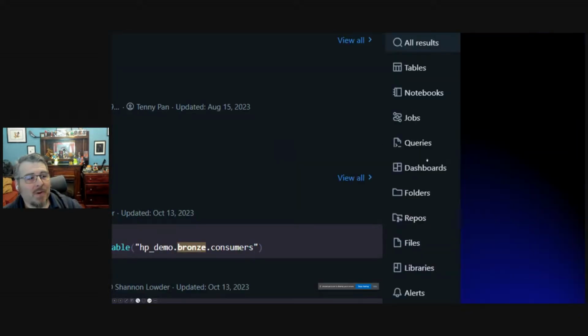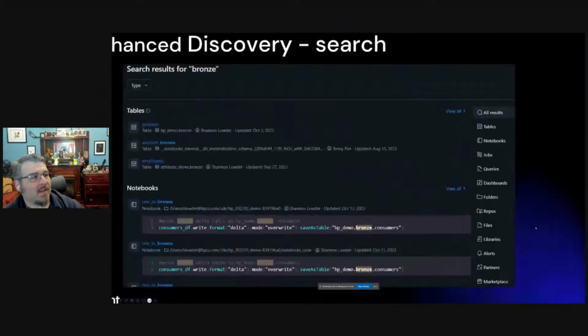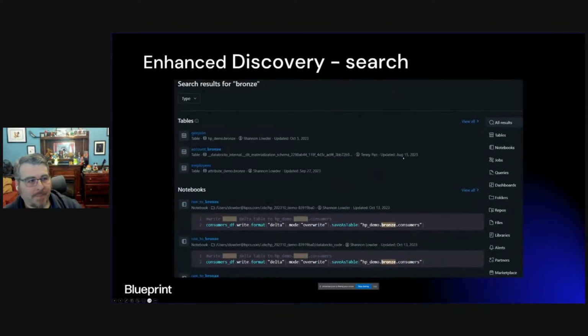Tables, notebooks, jobs, queries, dashboards, all of this is searched. And if any of these refer to your search term, they'll return in the main part of your page. So that's a ton of content all about discoverability in Databricks once you adopt Unity Catalog. I'd like to pause right there to see if anyone's had any questions yet.